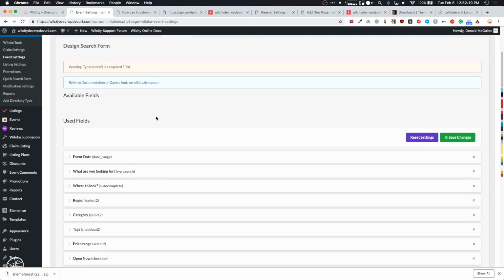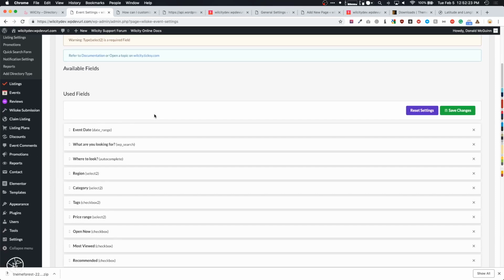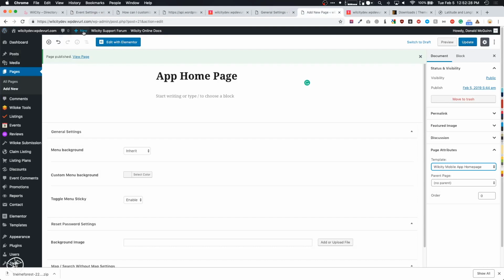Search form. So the search form is going to be for whatever page you have the event set to. So we're going to go under Add New Page.